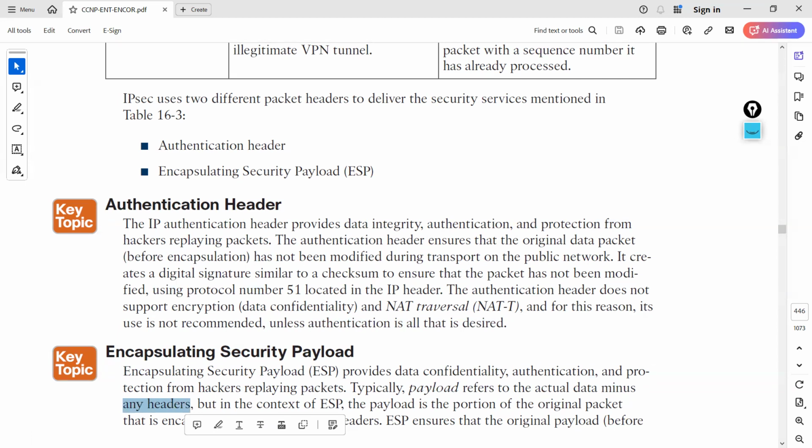Whenever we see packet flow, we always say source IP, destination IP, source port, destination port. Then we go to the payload. So payload is what? Your data without any sort of headers. That is the same thing it is telling you: payload refers to the actual data minus any headers.